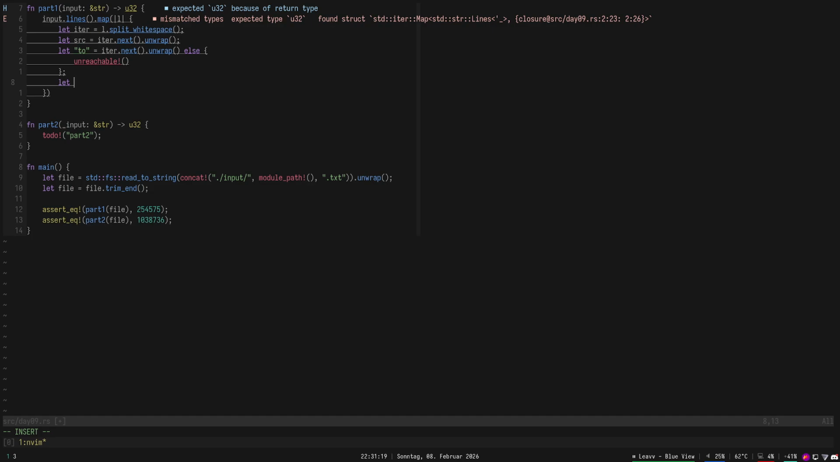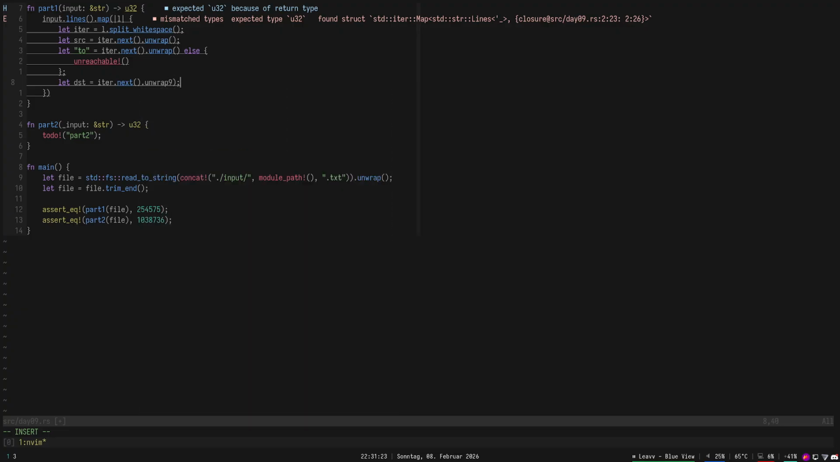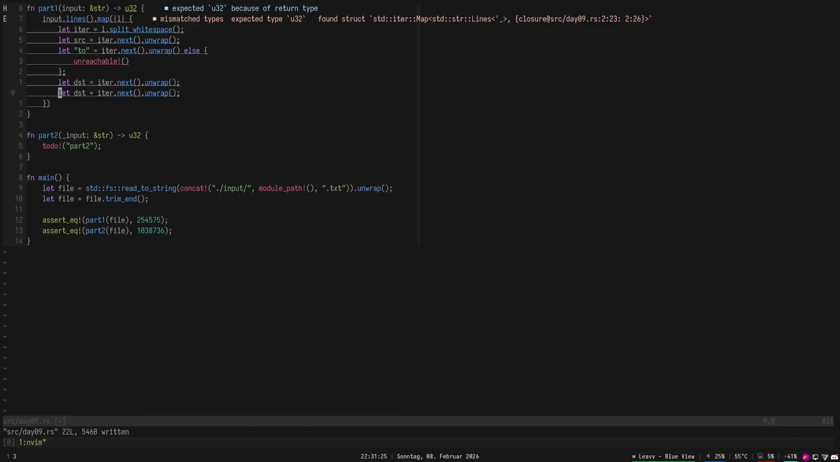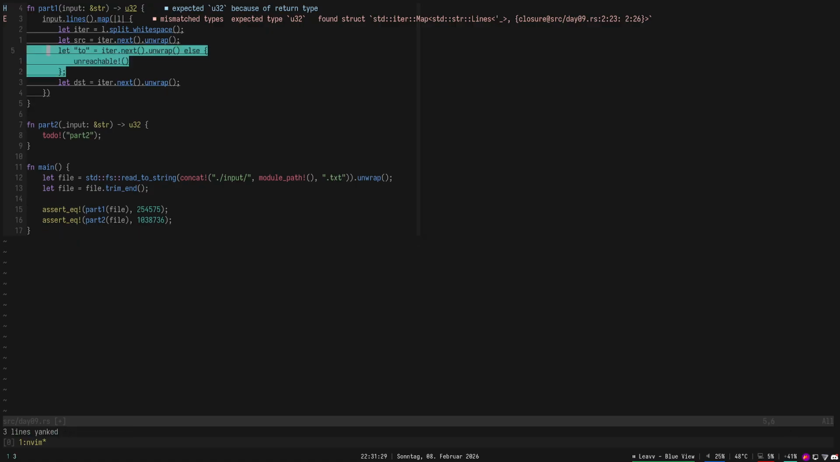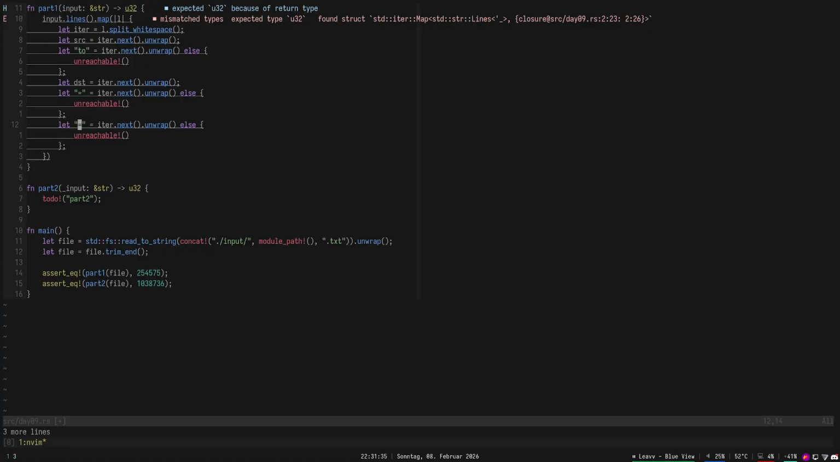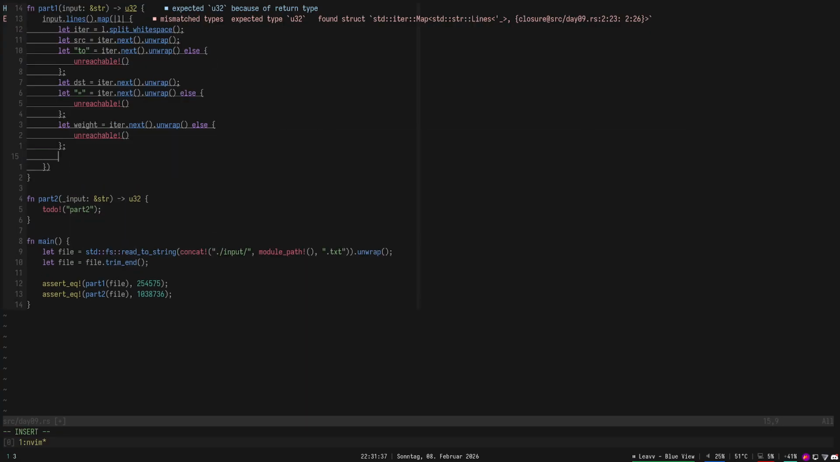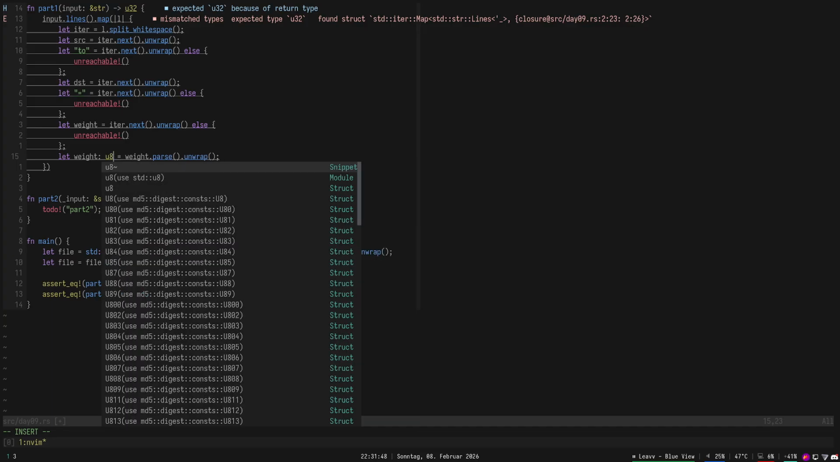Okay, and then we can say let destination is iter next unwrap. And then we have an equals sign. So we can copy this again. And then finally we have the weight, which we can then say weight.parse.unwrap. And I think that can just be like a U8.